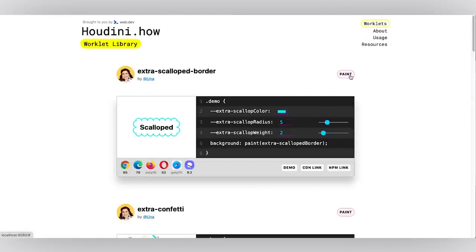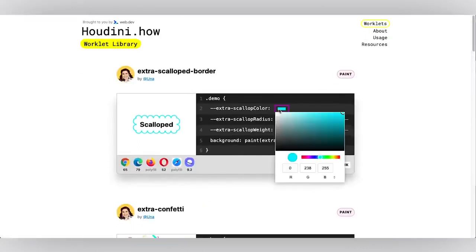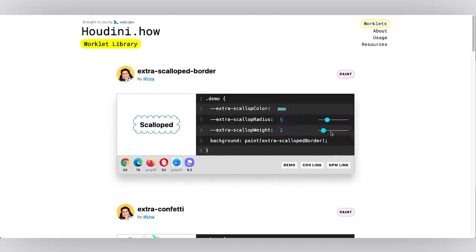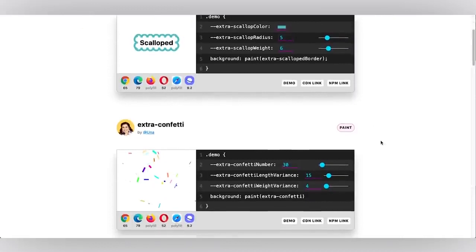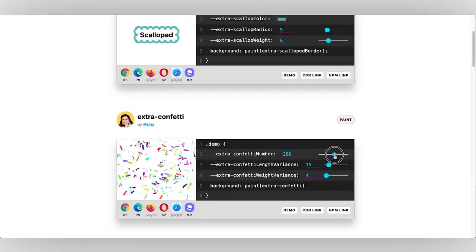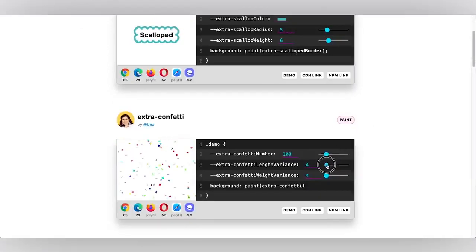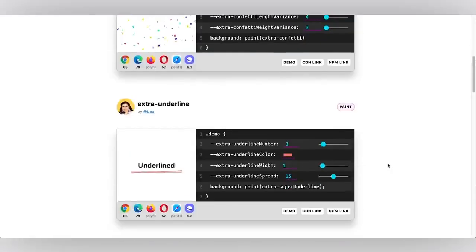On the worklets page, you can browse various paint worklets and play around with different values to make sure they fit into your brand. So here is just an inspiration page where you can see some of the possibilities, using it as a border, using it as a background. You can make some really cute little confetti, or you could make it really big. This is just another example of how you can use it.